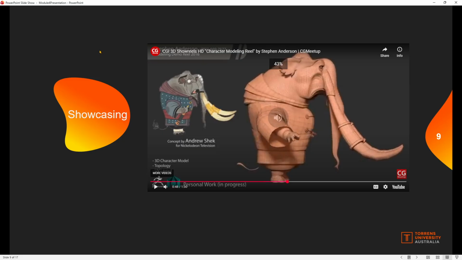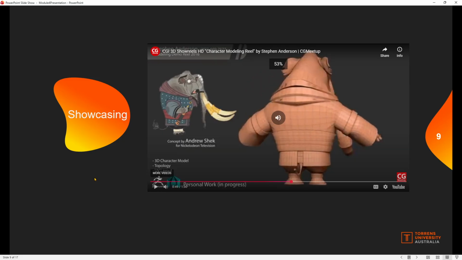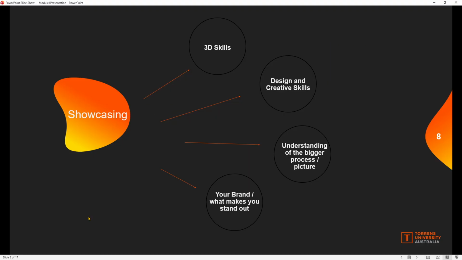So why is that important? Because it does, as I mentioned earlier, showcase your understanding of the bigger picture. So that means, yes, I did a model, but I understand this model is going to be used for rigging and animation later on. So I've created that model with a topology that is really optimal for animation.